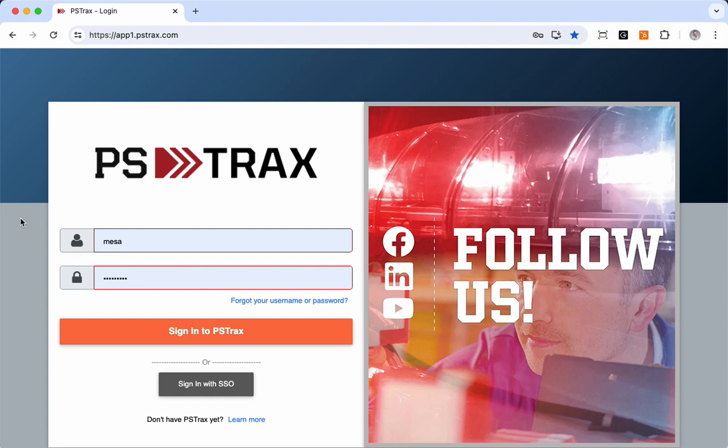PS Tracks organizes your department's operational checks, all of your vehicles, equipment, and tools into a single platform that you can access from any web-enabled device. We're going to log in at app1.pstracks.com and enter the username and password provided by our administrator.